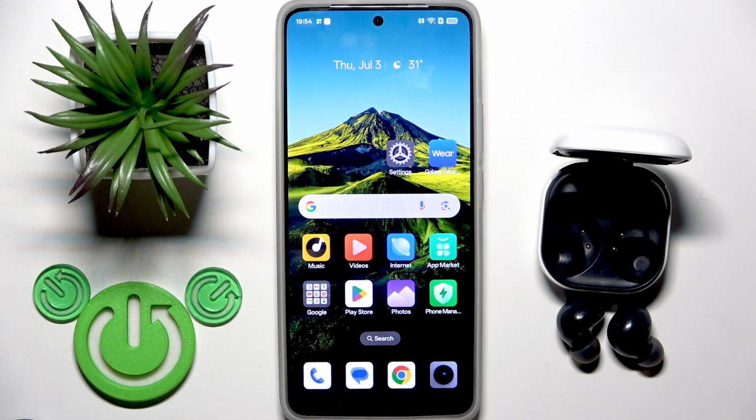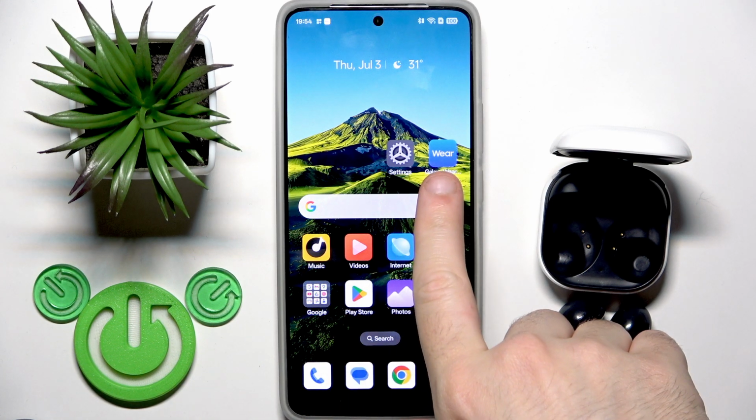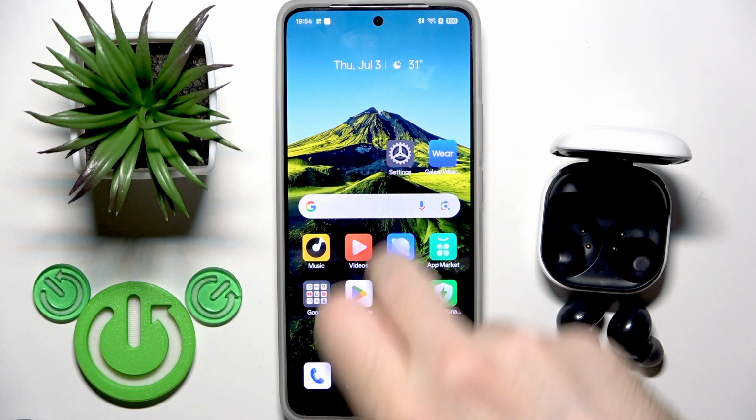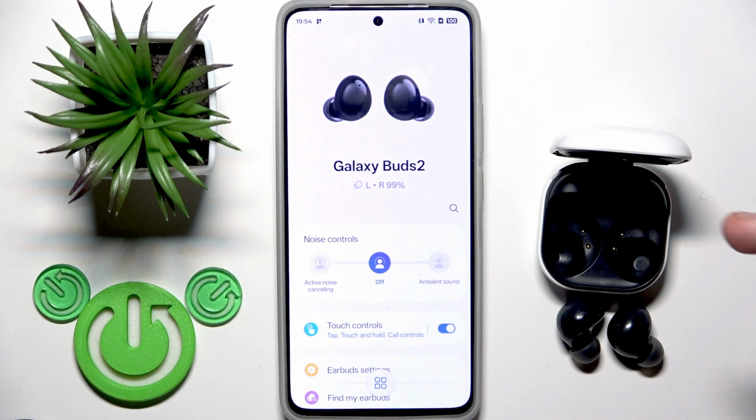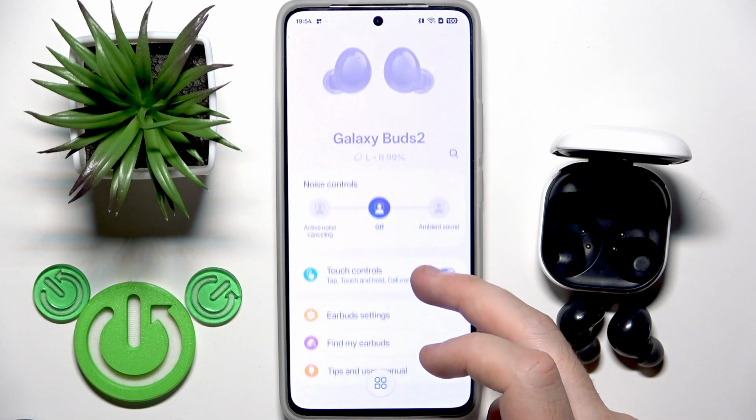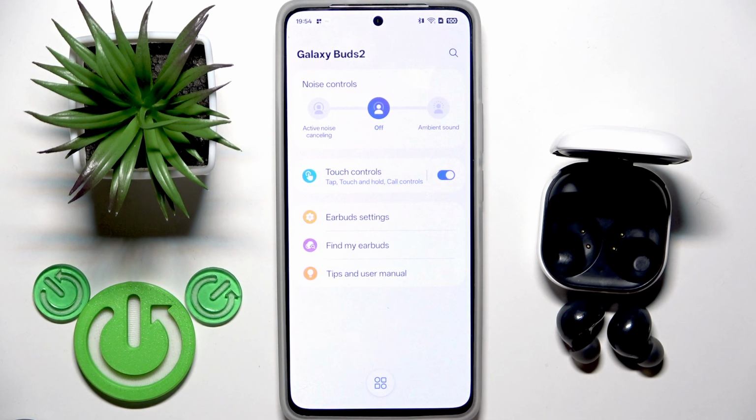And you have to start by opening the Galaxy Wearable application. If you add your earbuds to the application, you will see the same menu. Now, Apple devices don't have this application, it's not available on iOS, so if you have an Apple device, you cannot use this feature.